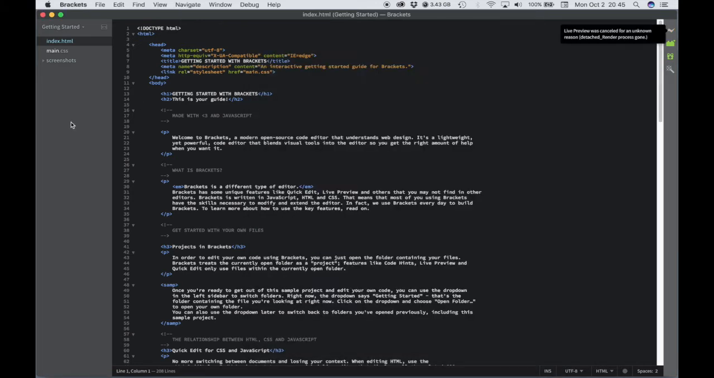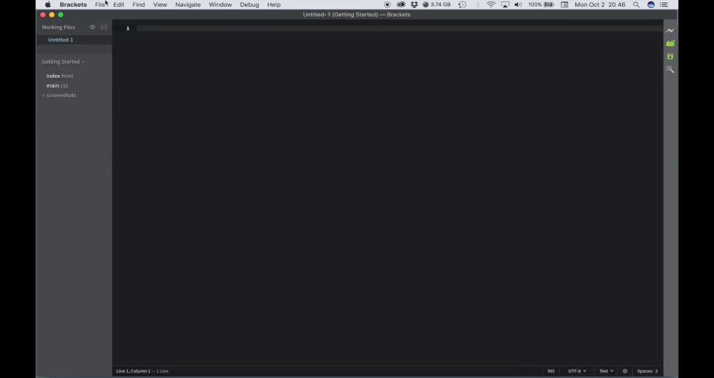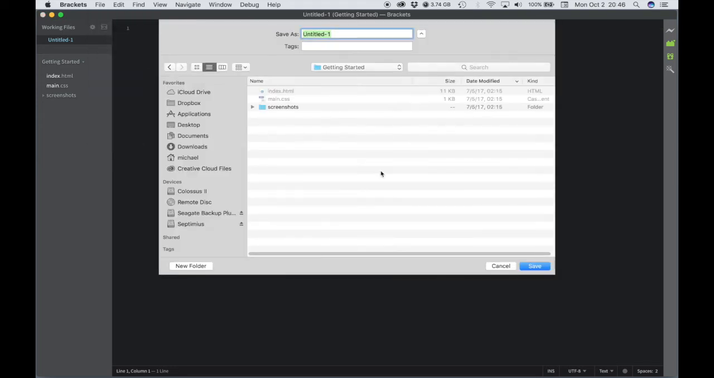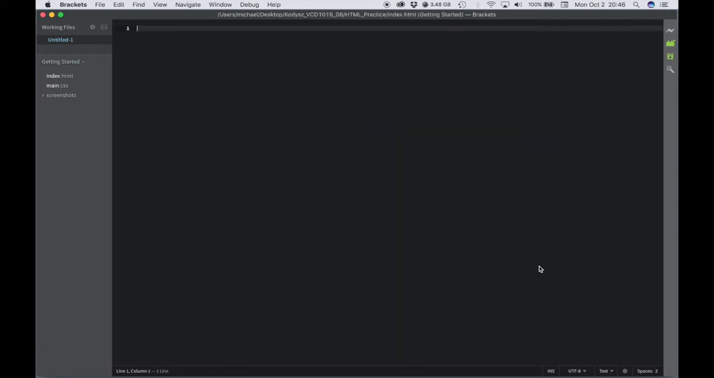So what we want to do for this assignment is to go ahead and create a new file. And before we do anything, let's just do a save as. We'll save this as index.html, and save that into your HTML practice folder alongside your logo. And then we can just start typing the code.